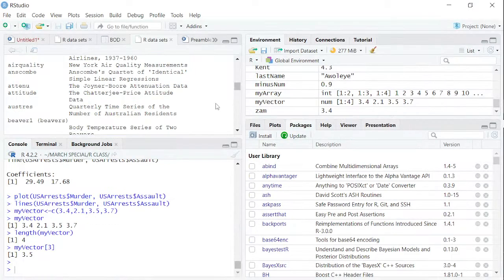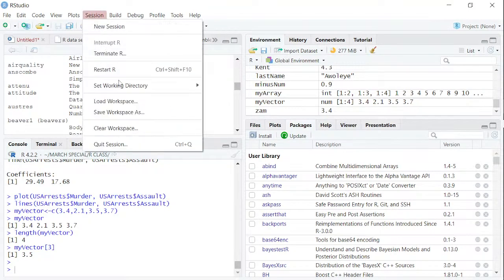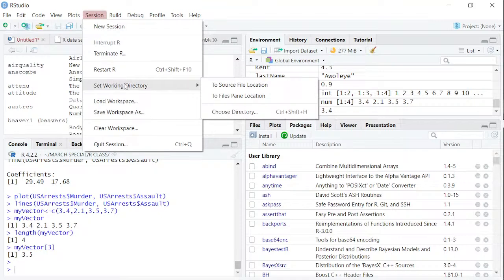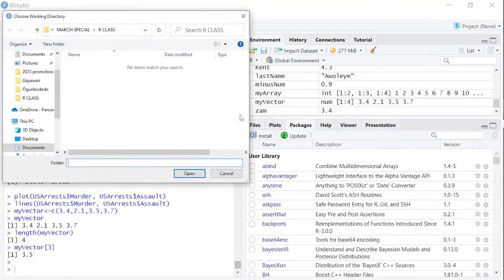I'm now fully in the R environment. Just click on Session here and then click on Set Working Directory. Once you click on Set Working Directory, you just click on Choose Directory. Once you click on that, it will take you to an interactive environment where you already know what to do.